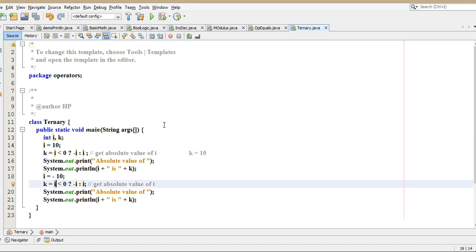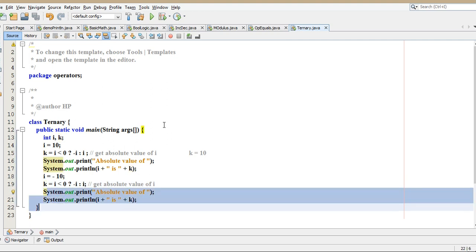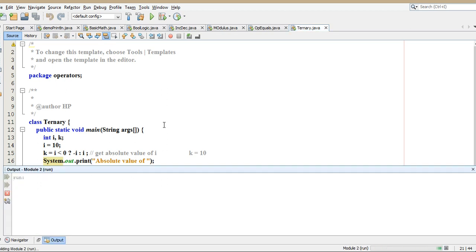So is minus 10 less than 0? Yes, minus 10 is really less than 0. Then do this and assign it to k. The value of i is minus 10. Minus of minus 10 becomes plus 10. Thus that plus 10 is assigned to k. So the absolute value of i is once again 10. So we should have the same output here. The absolute value of 10 is 10. Absolute value of minus 10 is also 10.